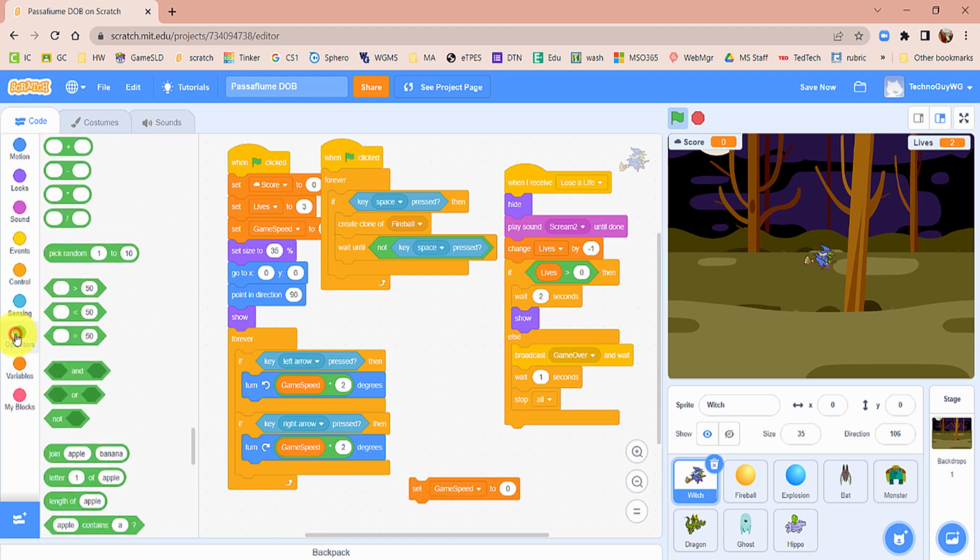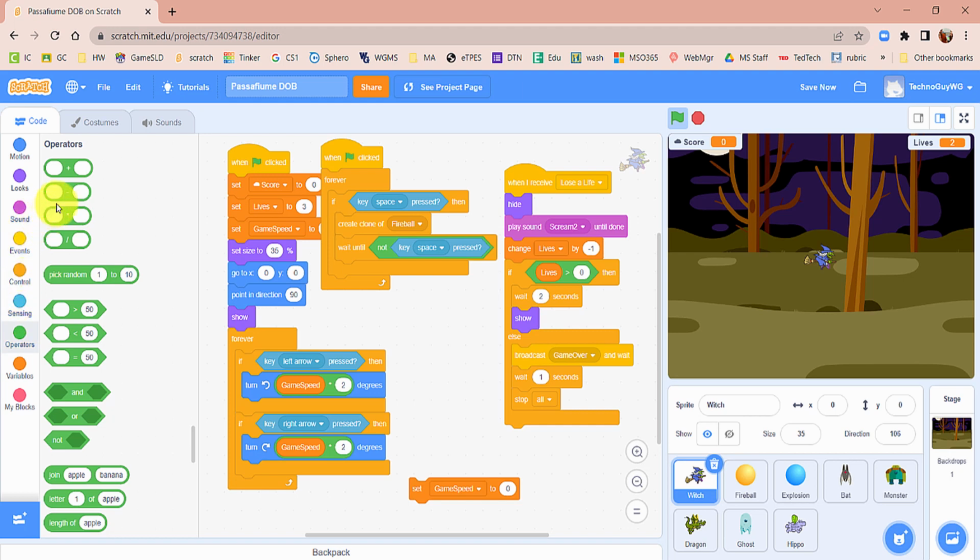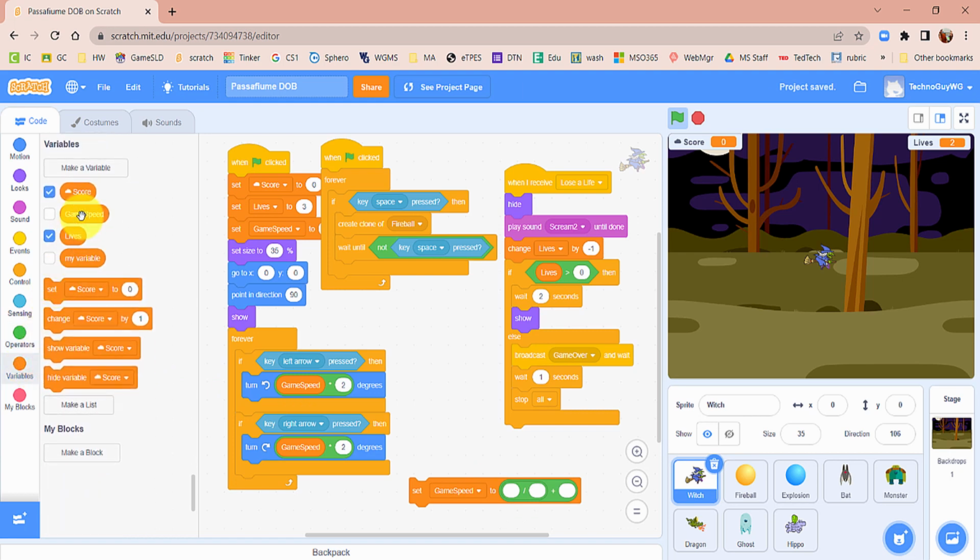So we're going to go to the operators, and we're going to grab the plus operator, the very top one, and put it in the value there. We're going to grab another operator, the dividing operator, and put it in the first bubble. And so this is basically going to say, take the score, so grab score and put it in the very first bubble, divide it by 100, and then add 1.